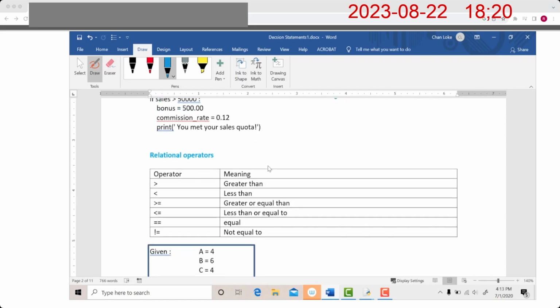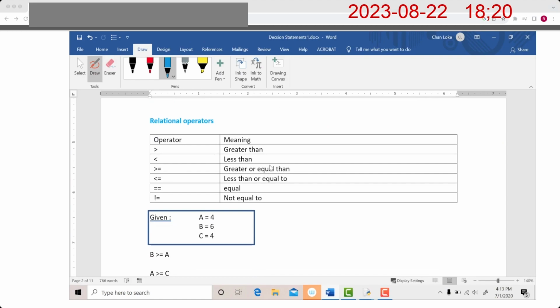Now let's take a look at relational operators. You have already seen these in your math classes. This is the greater than symbol. This is the less than symbol. This is the greater than or equal to symbol. This is the less than or equal to symbol. This is the equal comparison symbol, which is different from your assignment statement. I will talk about that later. And this is the not equal to symbol.